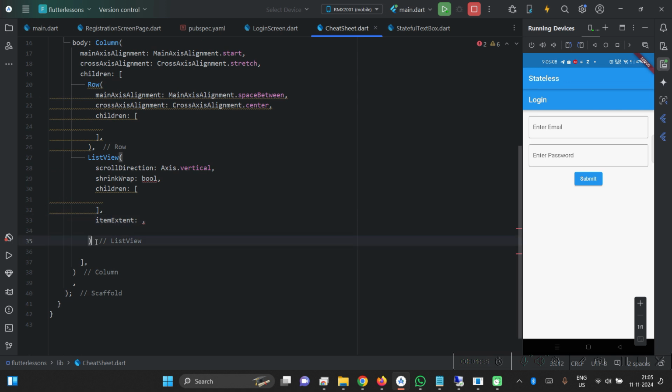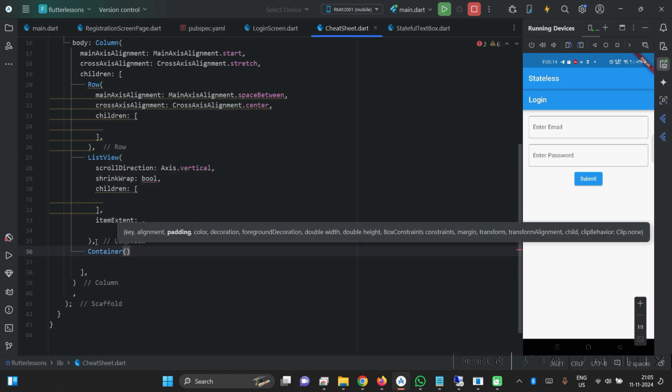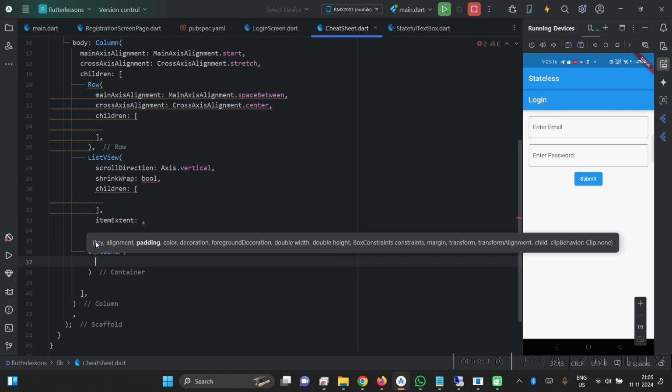Now after the list view, there is another one called Container. A container is a widget in which you can contain anything, and you can do the alignment. As for its properties, a container will have a child, and it can have only one child. For example, if you want to put a container around a column and give it some background, a container can have only one child, so you put the column inside the container.